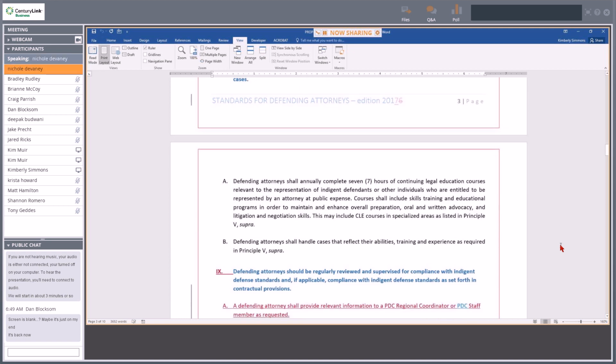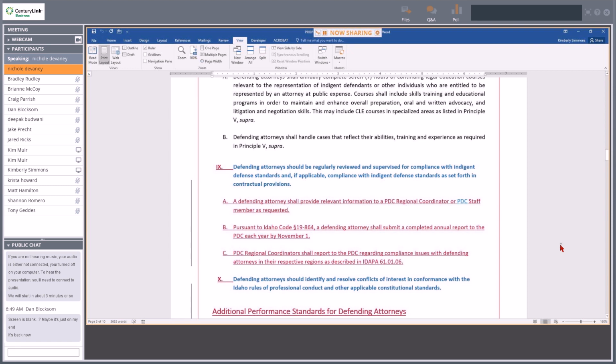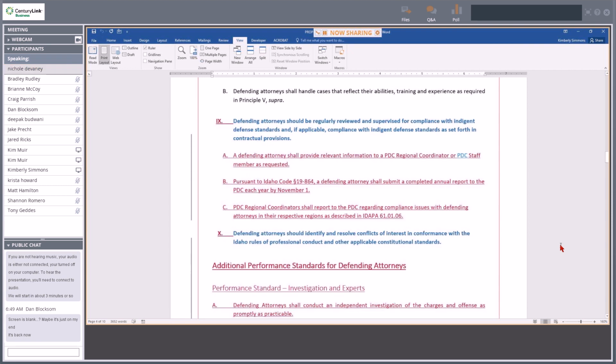We have not added any language to subsection 8, but we have added language to principle number 9. This is in regards to attorneys being reviewed and supervised for compliance. And we really added this language because we created the rule regarding oversight and enforcement, which is in IDAPA 61.01.06.